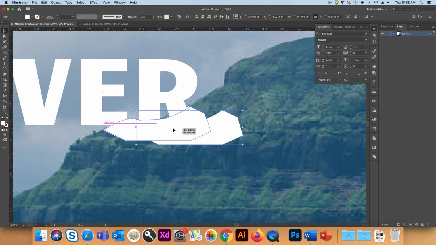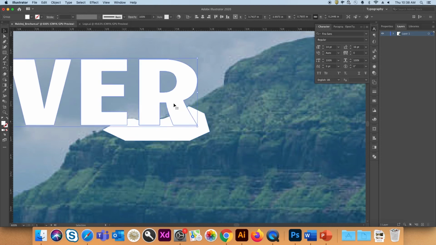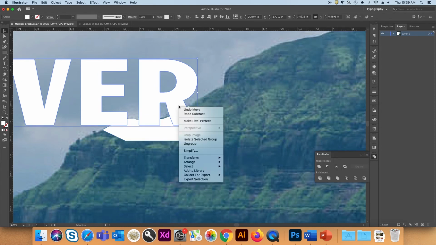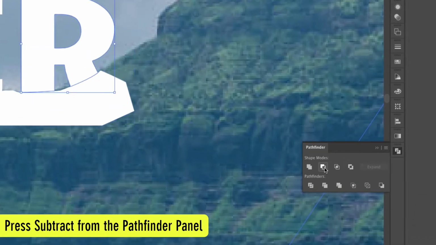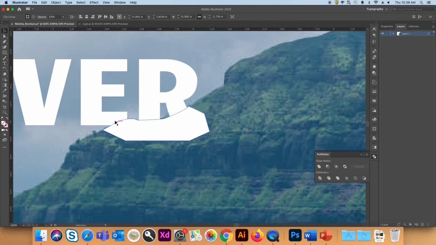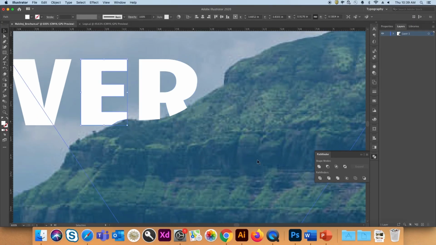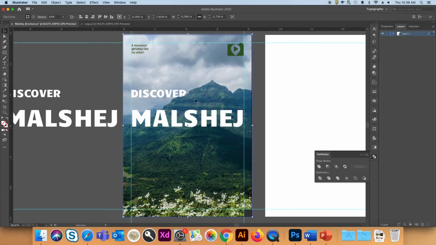copy, paste, place it just above the first shape. And select the text layer, ungroup, select R and the shape, and go to the Pathfinder panel and subtract. Similarly, select E and the shape and subtract. So you see I can cut this text in the shape of this mountain so it appears it is behind it. Again, I'm going to select all these letters and group them.